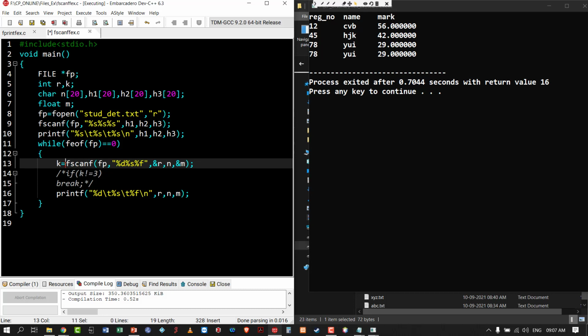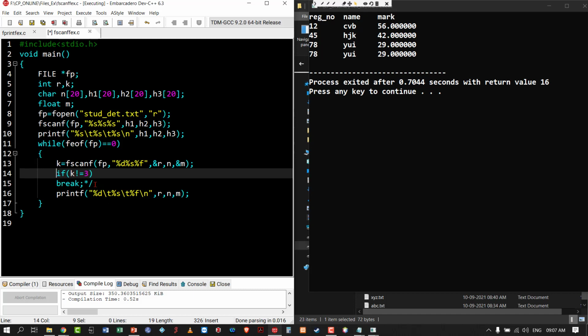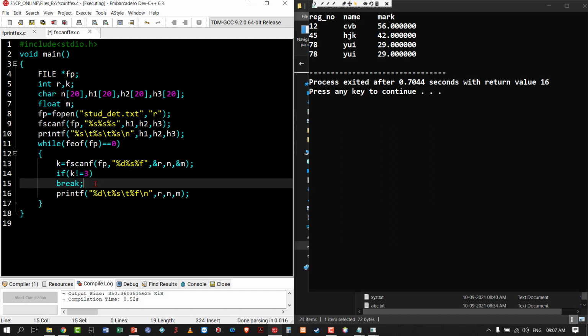I think I have done the example also. Similarly, fscanf also returns the same type of values. Here I have %d, %s, %f, three types of data are read, so it will return a value 3. That will be stored in k. So if k not equal to 3, break.